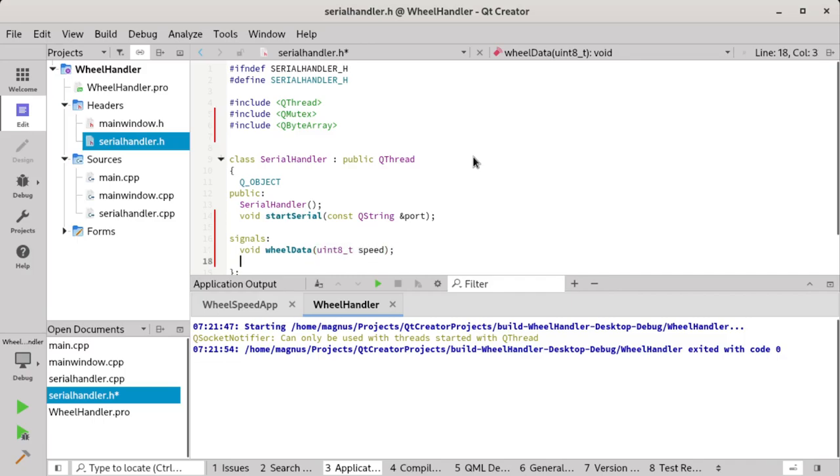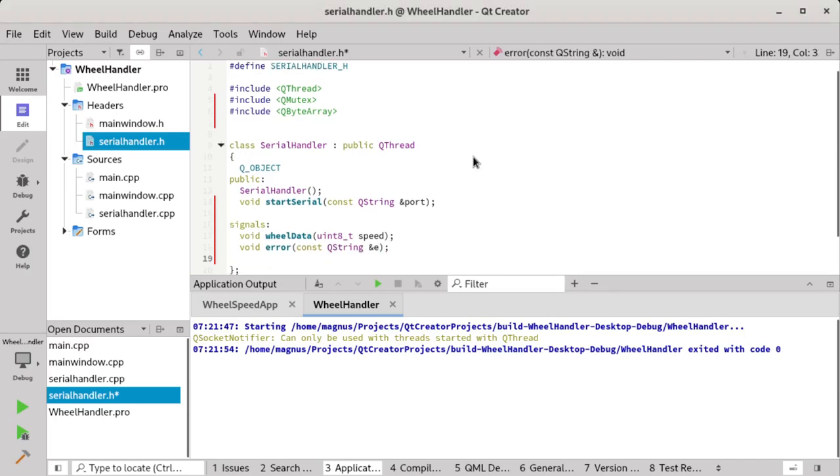We might also need some signals from the serial communication. So let's add an error signal. It's just going to provide a string with an error. And let's do a timeout signal. And let's also do a string here.